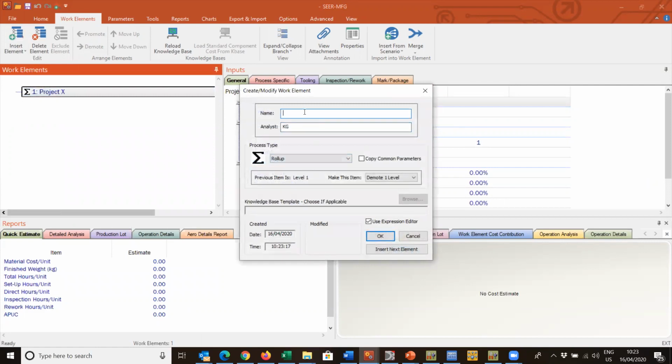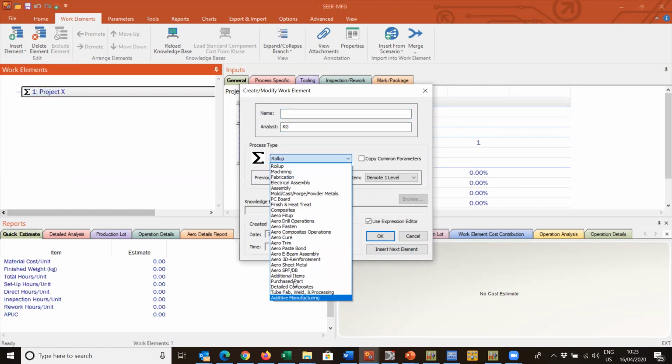Here we're asked for a name. It's already got my initials in it, and this is the list of processes available to you. One caveat here is the arrow, which was developed by the partners of the F-35 Lightning, the JSF, is an additional plugin which is available to you. If you're not into aircraft, aerospace, composites and things such as that, you may not need it, and the basic SEER MFG is available without it. But it's got some very good processes in there and is well worth a look.